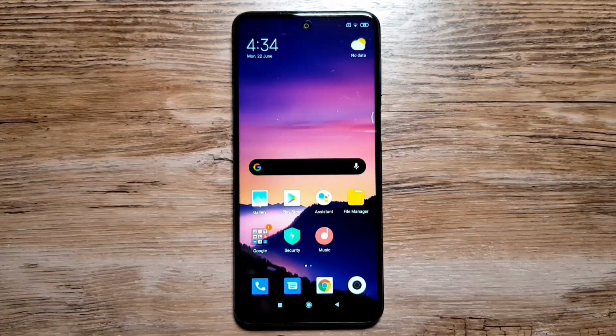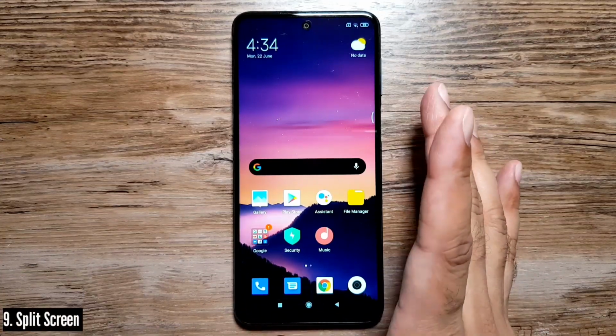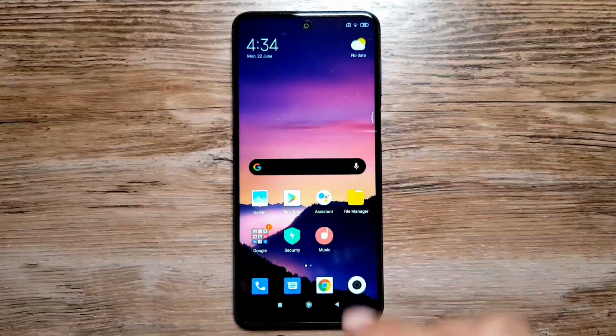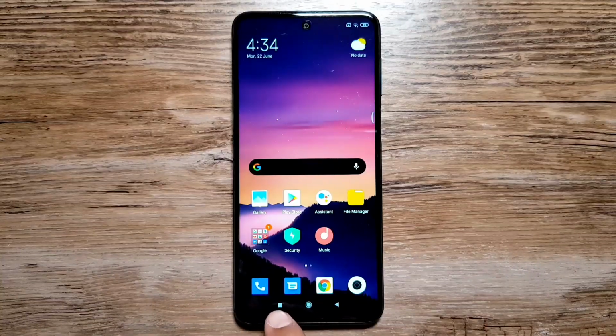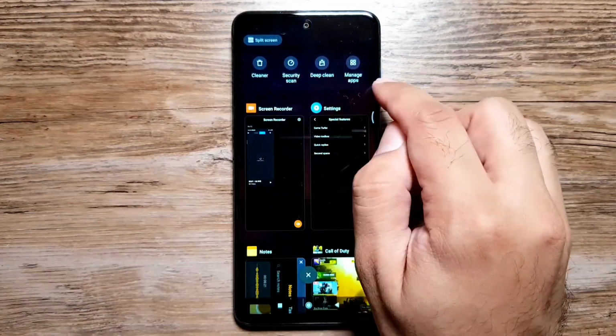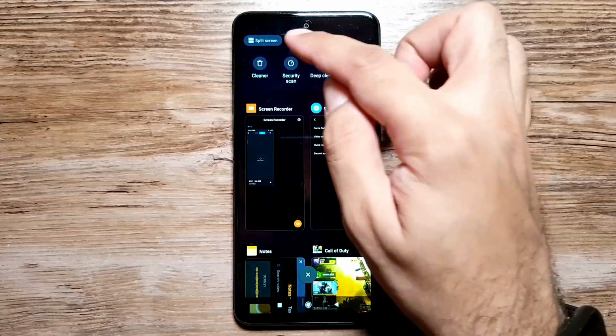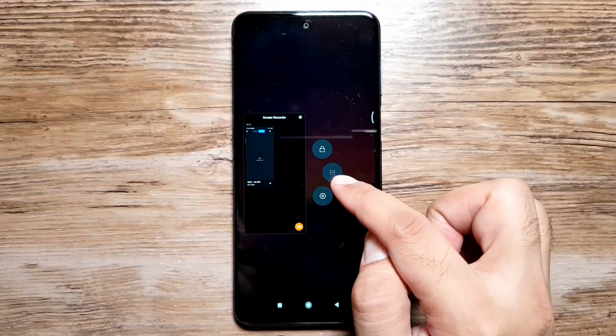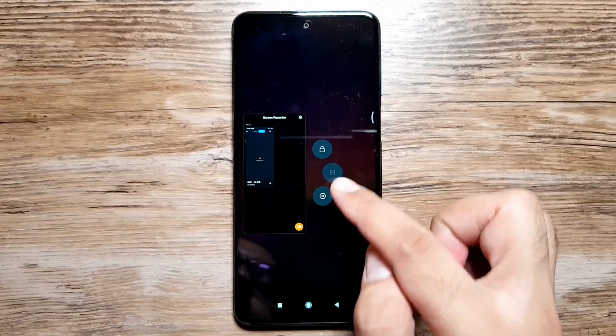Next up, we also have split screen or multi-window option on this phone, and it is actually quite good because the screen is taller, so you can see a lot of the apps when open in split screen. So to launch split screen, you actually have to tap the recents button, and here you will see split screen on the top. You can launch it from here, or you can long press on any app and it will give you a split screen option if the app supports it.